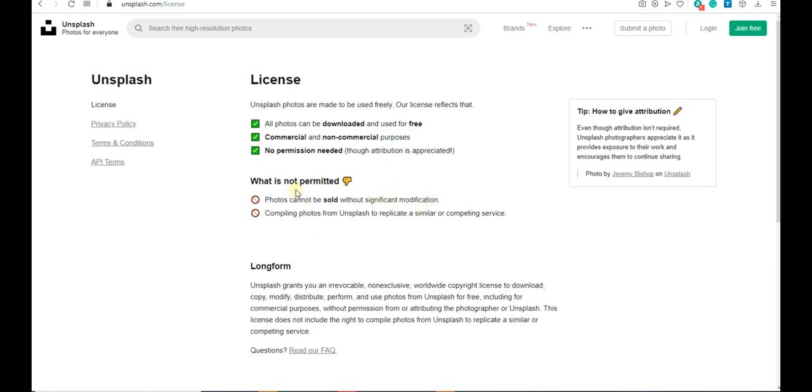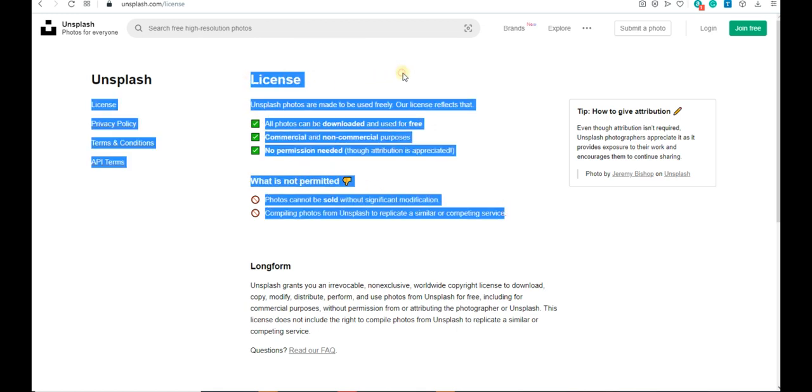Okay, and also what's not permitted is compiling photos from Unsplash to replicate a similar or competing service. So it's really obvious. So if everyone just follows this license, it's very easy to use Unsplash then. So you don't have to be nervous anymore. Great. So let's go to the next website.